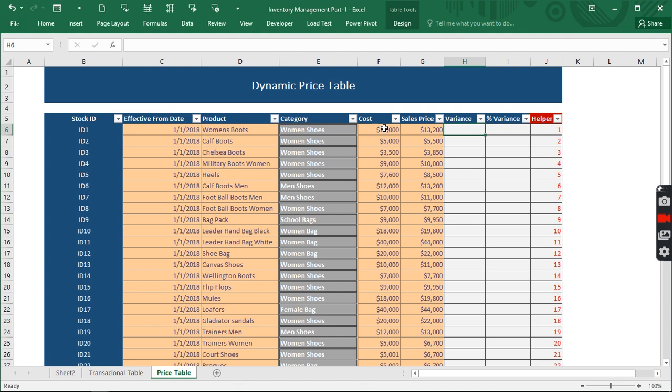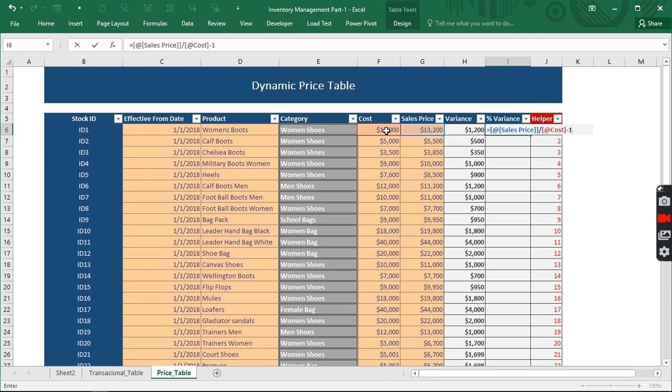So we want to get a variance between the cost and the sales price. So it's going to be equal to this minus this. It gives us the variance automatically. So to get the variance percentage, we're going to have this divided by this, minus 1. We hit enter. Here is the variance percentage that we saw.